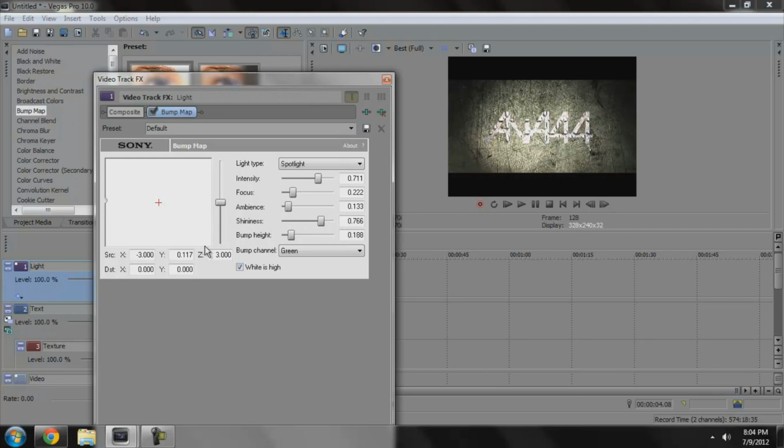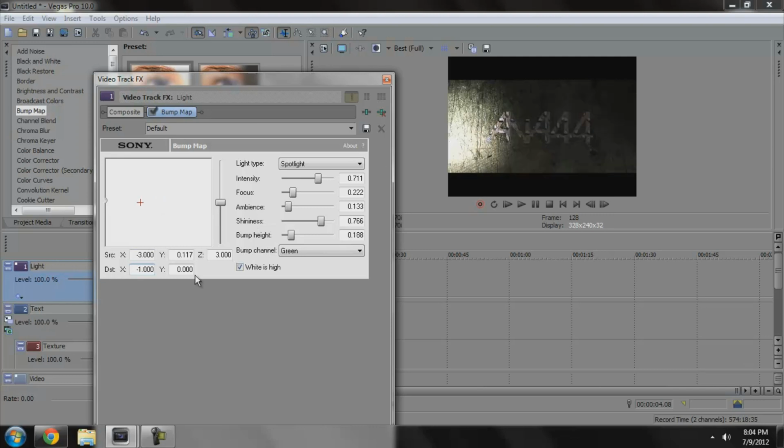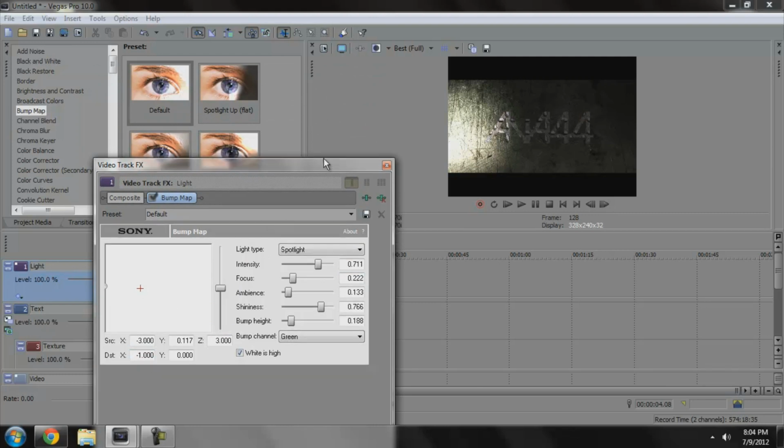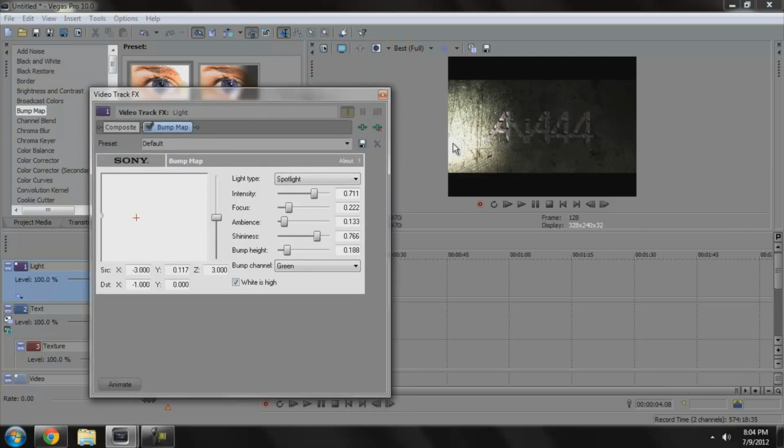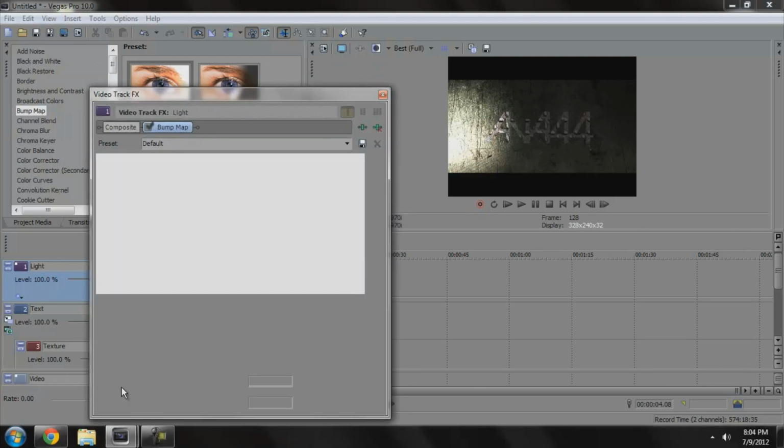And right here, DSTX, I'm gonna bring that over probably to -1. It'll just drag the light over to the left some more. And then I want the light to move from the left up to the top, so I can just click animate.